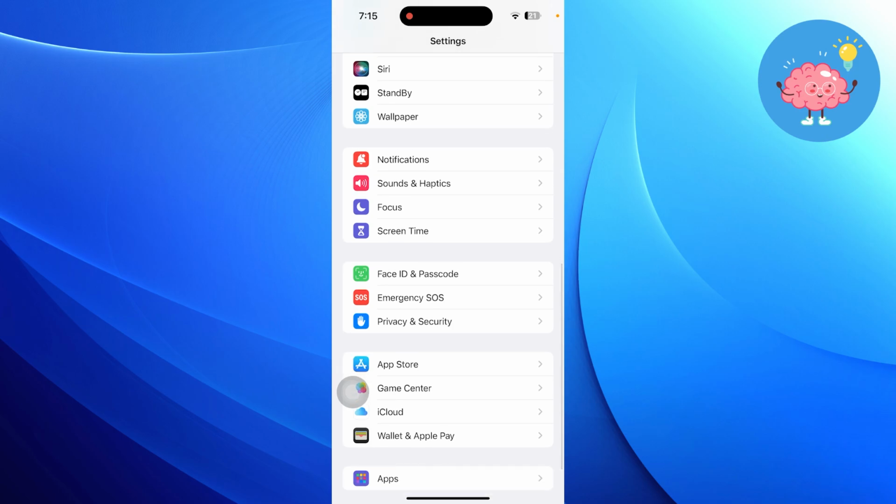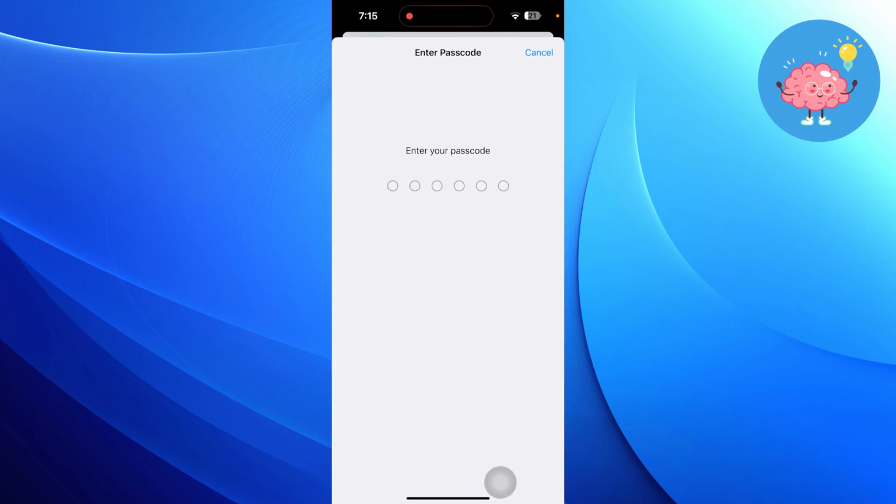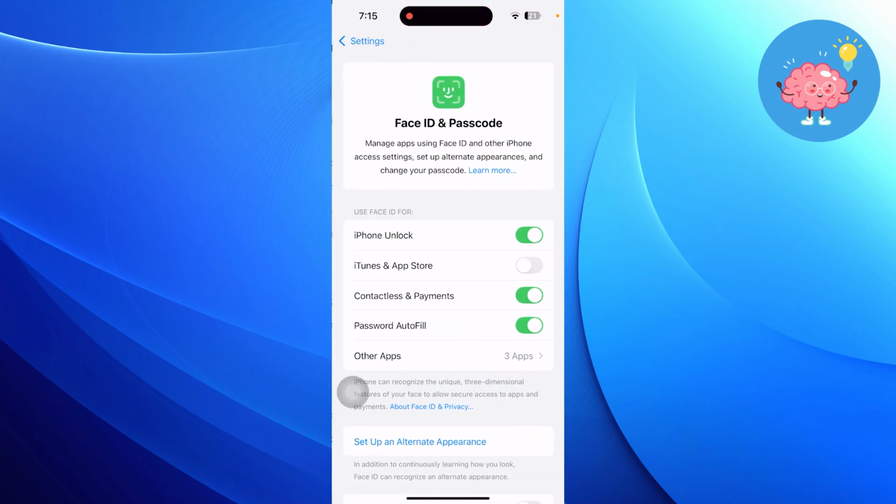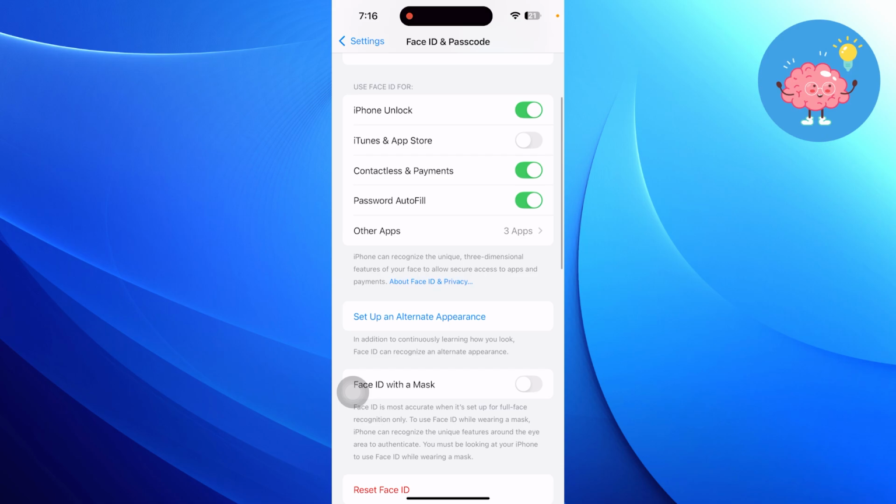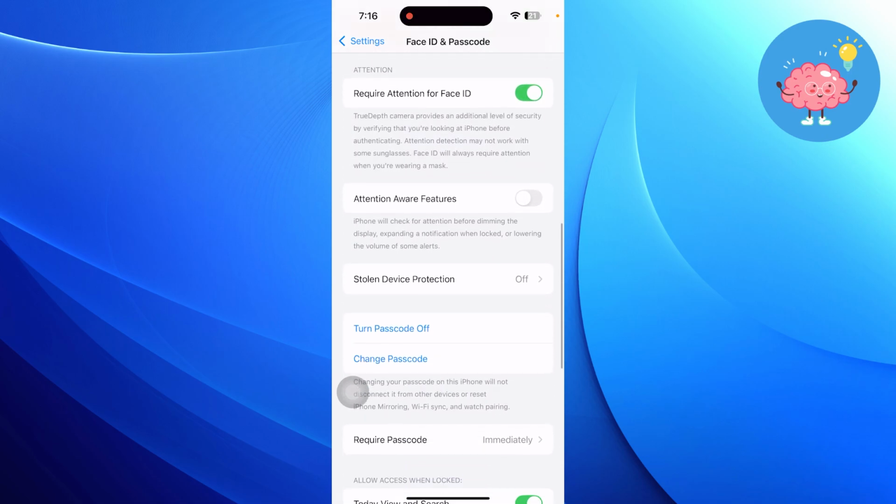Here, scroll down and find the Face ID and Passcode option. Next, tap on it and enter your current passcode. Then scroll down and it will show you the Change Passcode option.